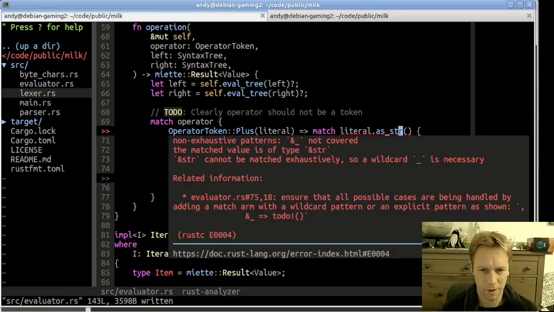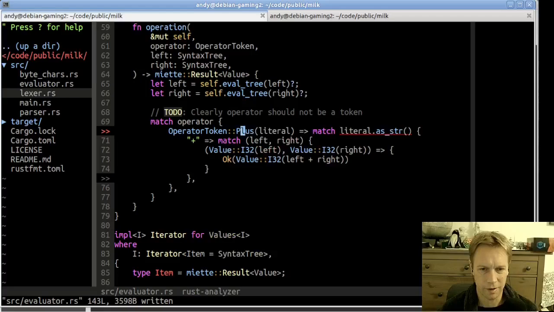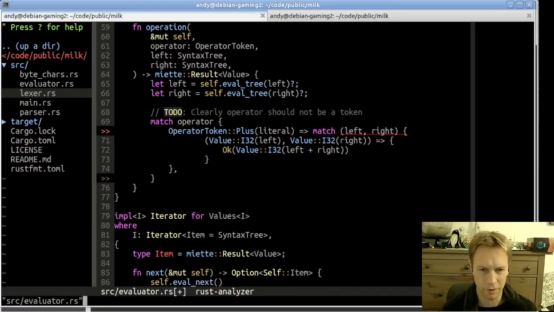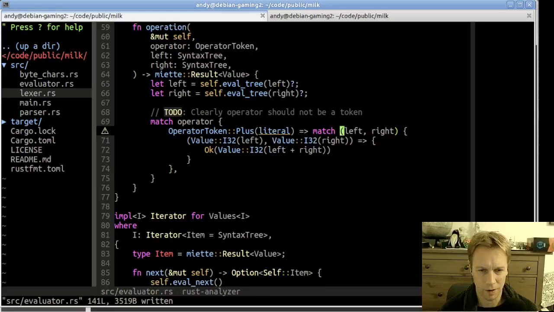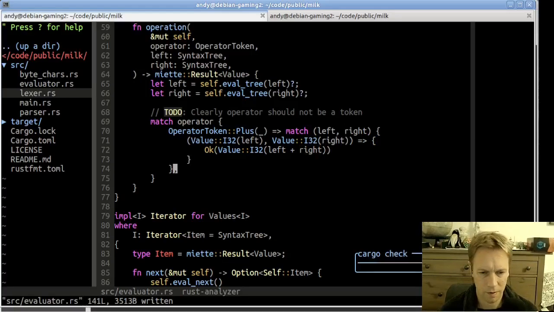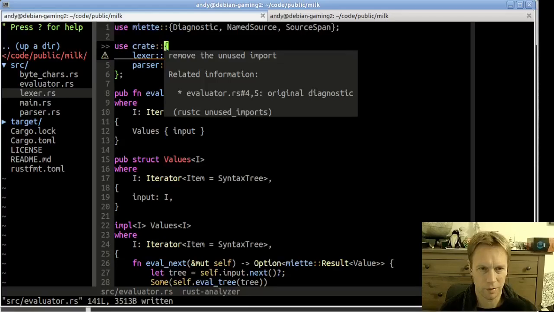And we don't need to match on the literal anymore. This plus already tells us what operation we're doing. So we can go straight into looking at the types of left and right. Don't need this literal for now. So yeah, looking at the types of left and right and adding them up if they're the right types, and if not, eventually we'll have other arms here which say things like I can't add an I32 to a usize or something without you doing some conversions.